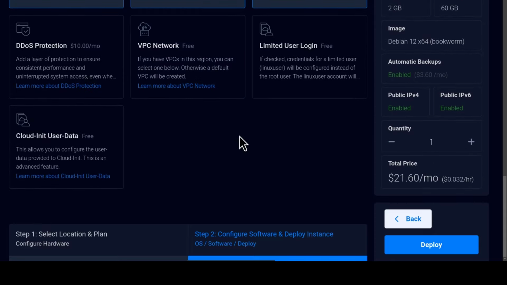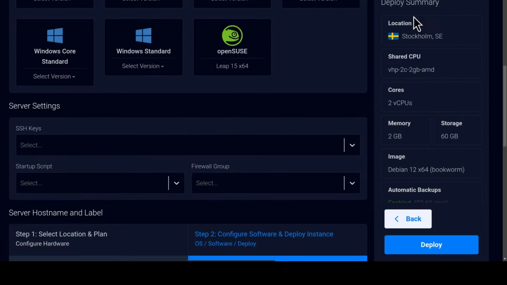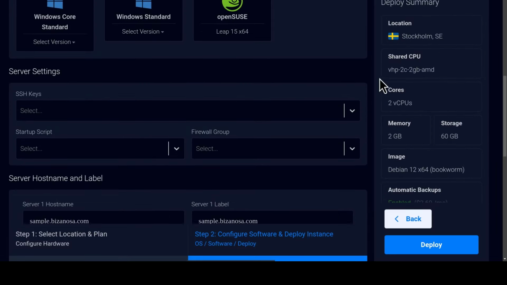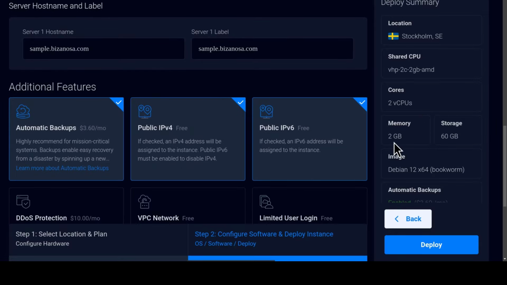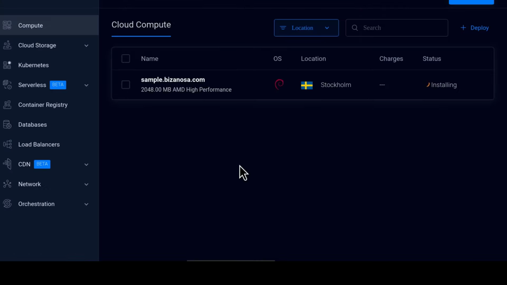All right. That pretty much ends our server configuration. You can just check to confirm location Sweden, CPU, 2 CPU, 2 GB RAM. Most importantly, the image, Debian 12, and then deploy. I'm going to give it a few minutes, like 3 minutes, for it to deploy. Then we'll come back and you'll see how you can SSH into your new server.